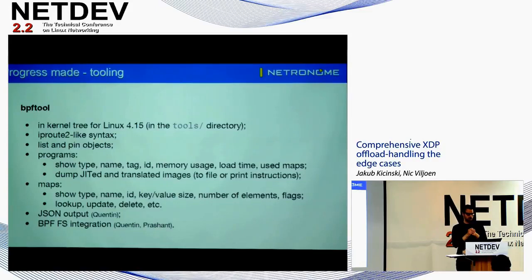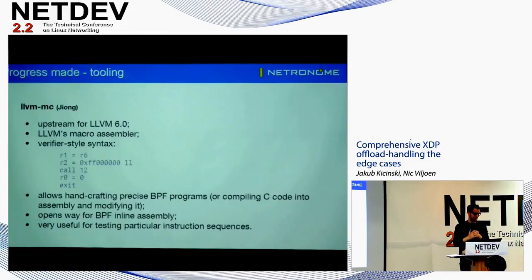And it also allows dumping the JITed images, the host JITed images, and just the BPF instructions and printing them. And as I said, all the map operations. Yes, and recently Quentin also added the JSON output, which is extremely useful for us for testing, hopefully for other people as well. And there is some BPF FS integration also that Quentin did, and we had patches from Prashant lately, which was very nice to see someone from outside the company contributing to the tool already.